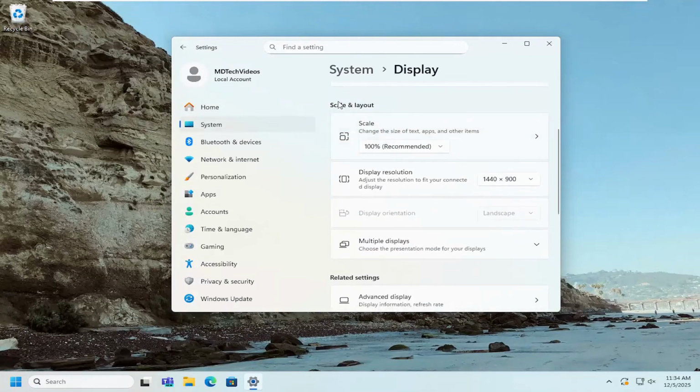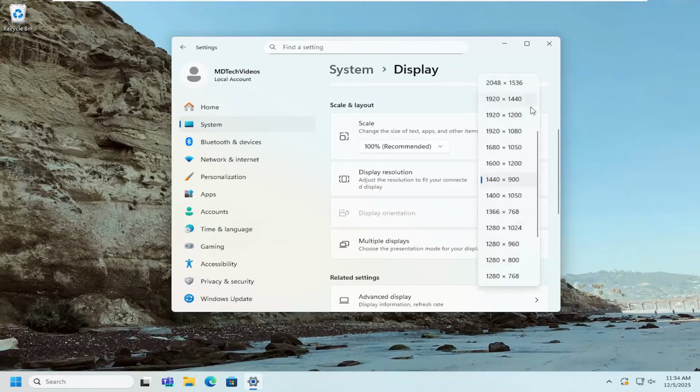Scrolling down a little bit underneath Scale and Layout versus Display Resolution, adjust the resolution to fit your connected display. Click the drop-down and then select your preferred one for your ASUS laptop or tablet or desktop device. And that's pretty much it.